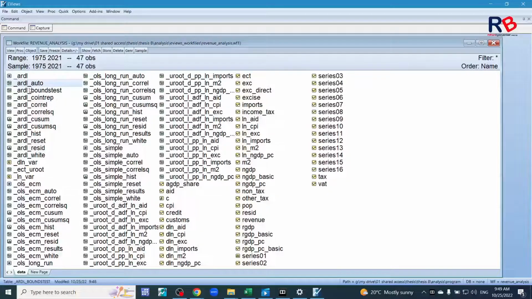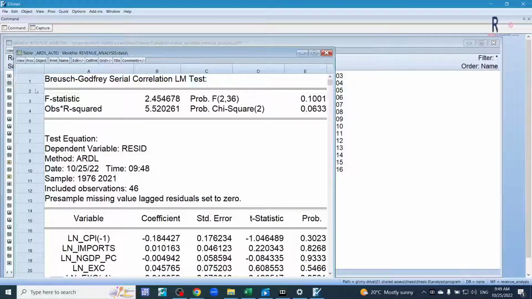First of all, let's check the ARDL auto. It means the test of autocorrelation. If I click on it, then the Breusch-Godfrey serial correlation LM test. It's a test for the autocorrelation, and we will only see the figure of Obs*R-squared probability 5.52, and it's greater than 0.05. So we can claim that the model is free from autocorrelation.